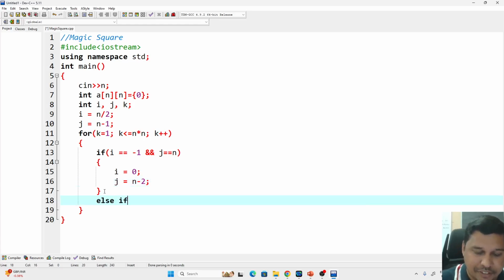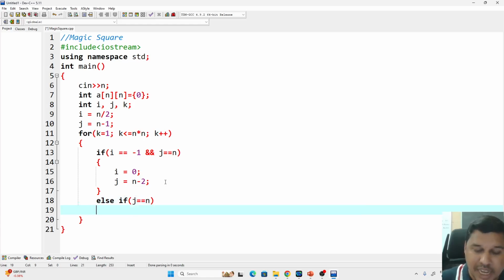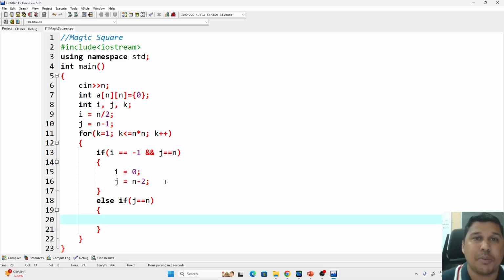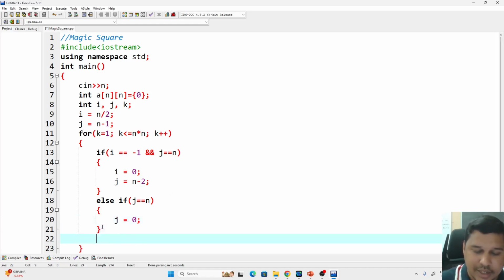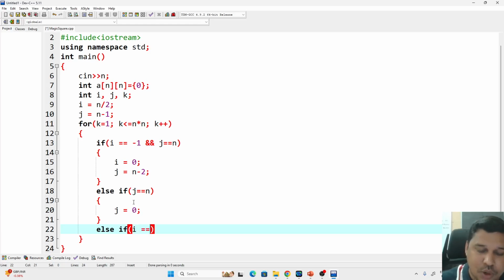Else if, the second rule. What is the second rule here? If this is not the case, the second case can be if j becomes n. If j becomes n, what I have to do? If you remember the rule number 4, I have to just make the j value 0. Else if, we are making preconditions. We are checking before we are updating the matrix, we are filling the matrix, we are checking all those conditions first. So another rule, i equal to minus 1.